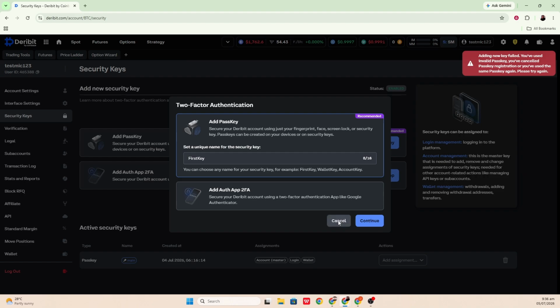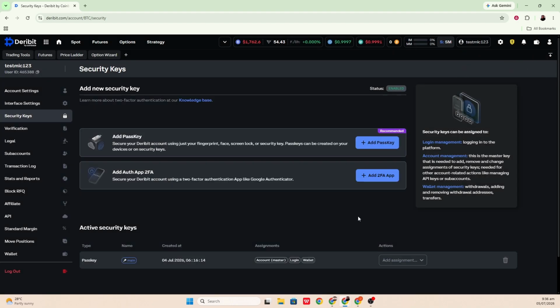Next, review the available security scopes for your security keys. The account scope is the master key. It is required to add or remove other security keys, edit API keys, or change sub-accounts. Only one security key can have the account scope. The login scope is used only for signing into the web interface. The wallet scope is required for starting withdrawals, changing withdrawal addresses, or updating backup email addresses.